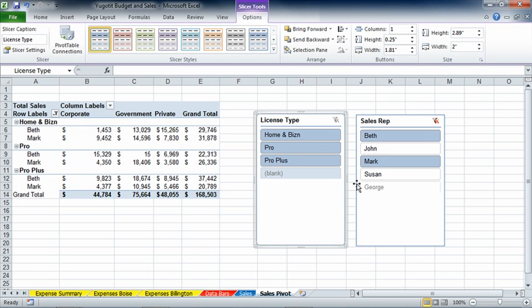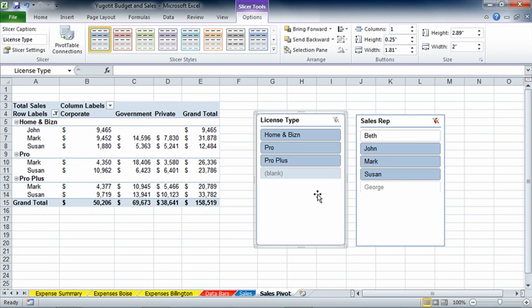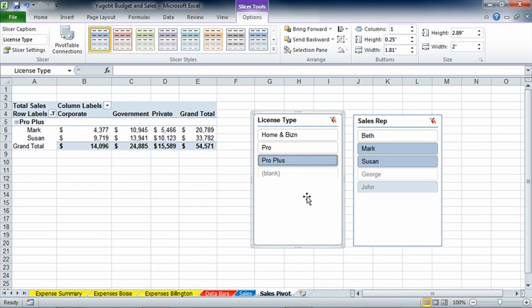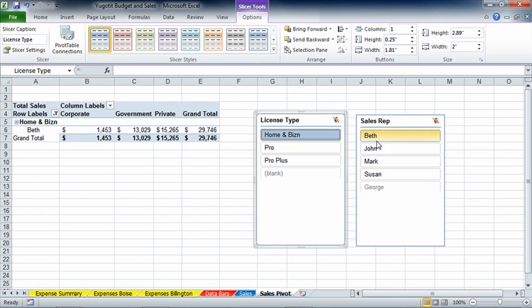If I wanted to select a range of people, for example, John through Susan, then I do click, shift, click. Click on John, hold my shift key, click on Susan, let go of everything. So you see, these are really just standard universal selection techniques by clicking or clicking in combination with either the shift key or the control key. I can do this for any one of them. So only show me Professional Plus licenses that were sold by John. Now, it may be that your pivot table doesn't have any data, but it was very easy to find out what the data was. Let me go back here, Home and Business, and let's do Home and Business for Beth.